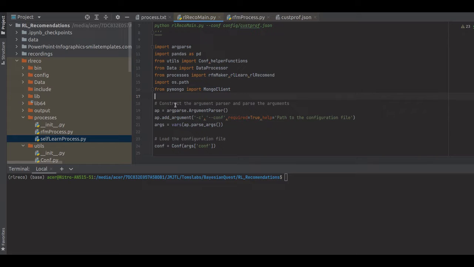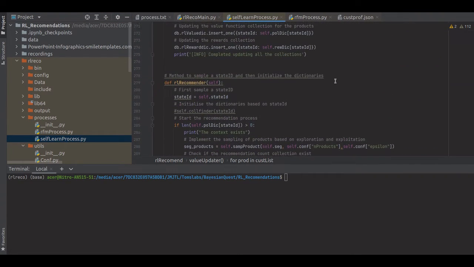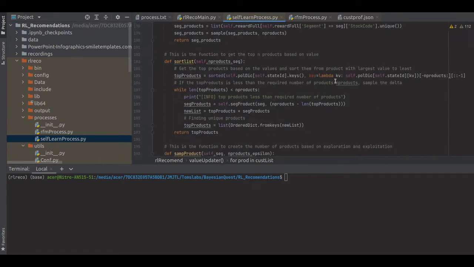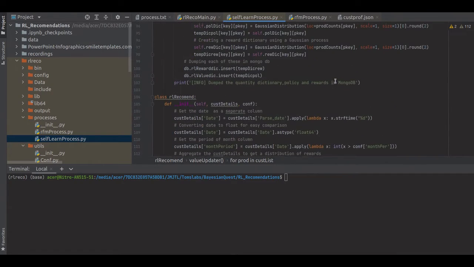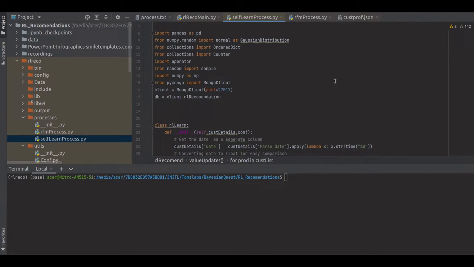The file we want is this: you have to create a new file called self-learn process.py. So just as usual, create a new file and name it self-learn process.py. Let me open that because I have already made it. So let's start exploring this. As usual, from line 8 to 14 we import all the necessary packages which we require.